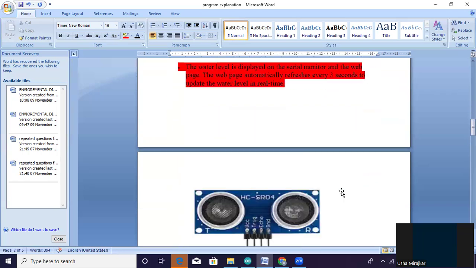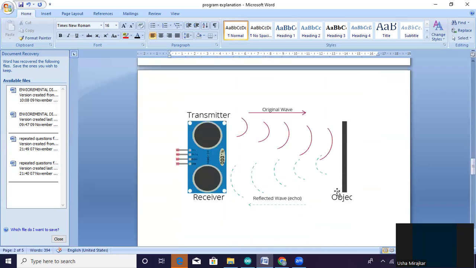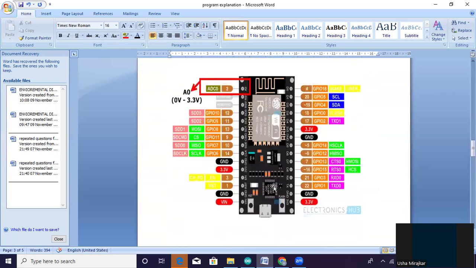If you consider here, the pulse is radiated from the transmitter. It will strike the object here and return back. This two-way journey from the transmitter to the object and the object to the receiver is measured here, that particular time.